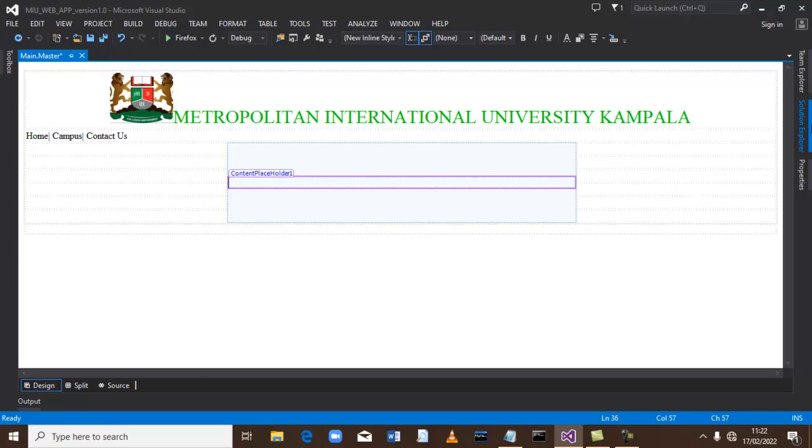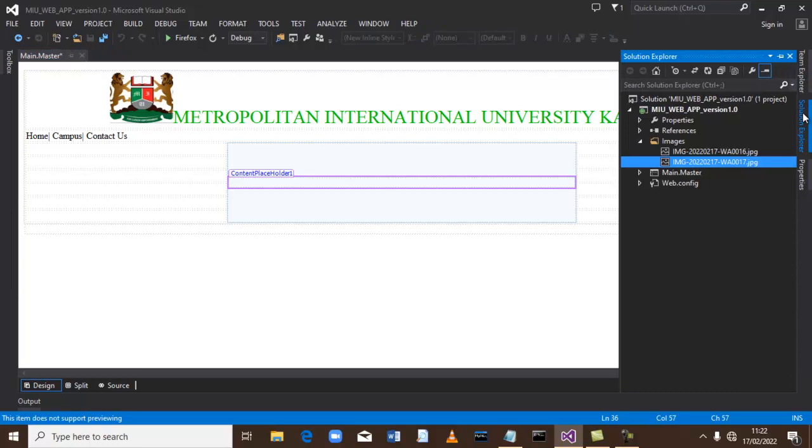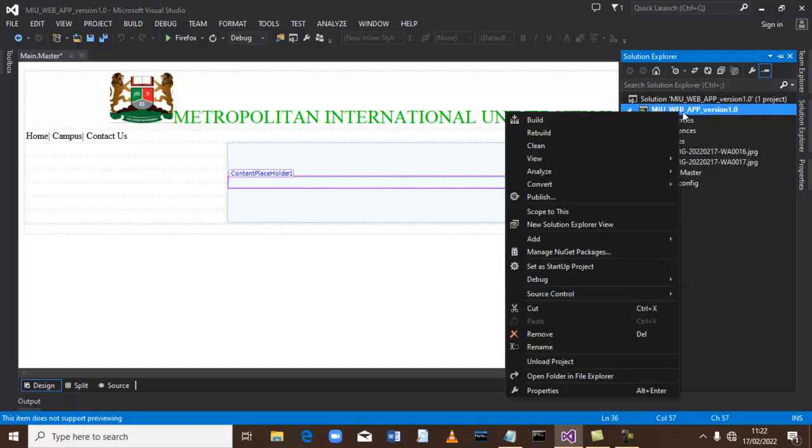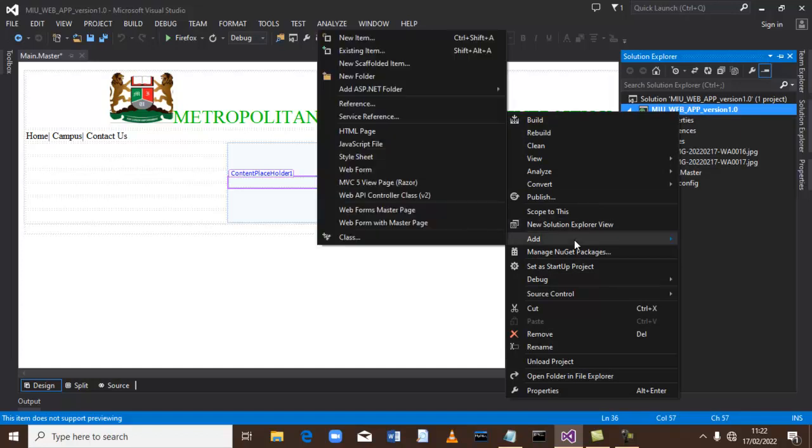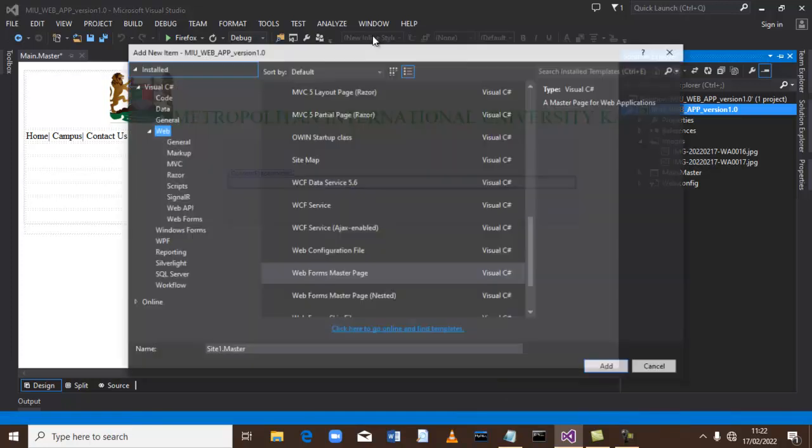So we come back to Solution Explorer. After coming to Solution Explorer, you go to our MYU web app version 1.0. You right click on it. After right clicking on it, you come to add. After coming to add, you come to new item. Remember, now you're going to develop something new. So you come to new item, click on new.